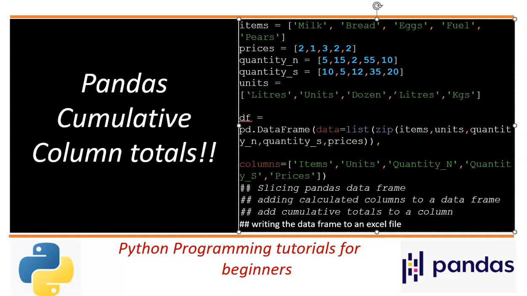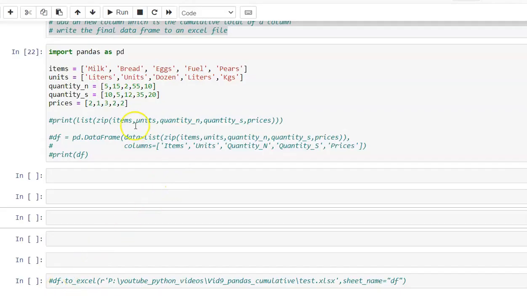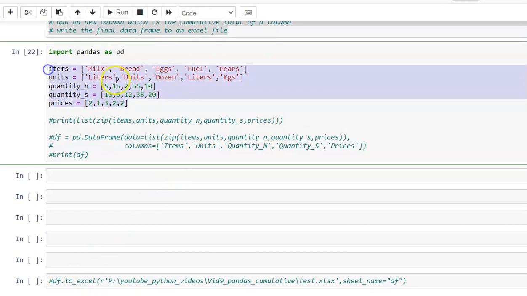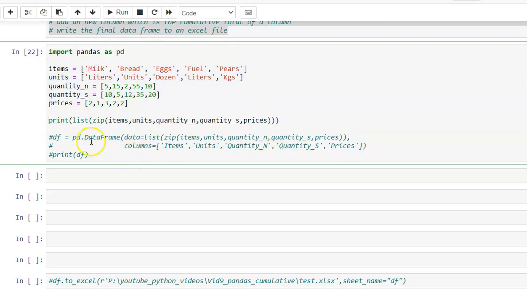So let's jump straight into the calculation. In this setup, as you can see, I have got multiple lists. Another thing which I want to show you in this video is how to create a pandas data frame using multiple lists. One very helpful thing you could do is zip the lists into another list. So let me just show you this command I have here.